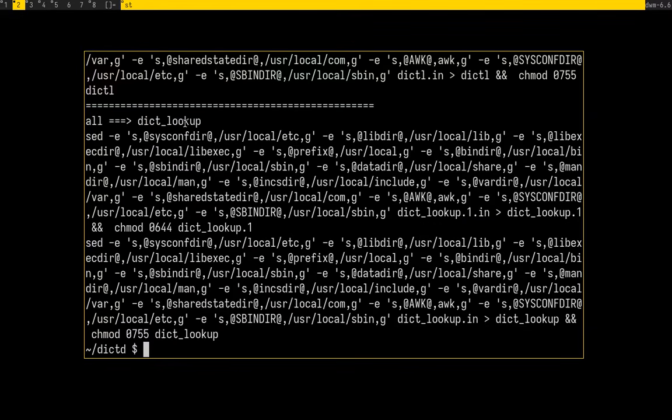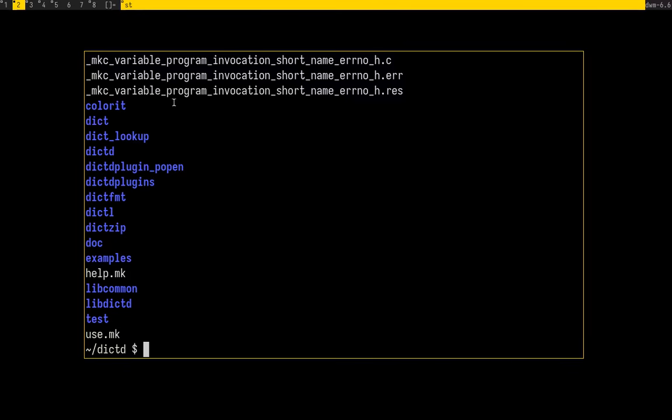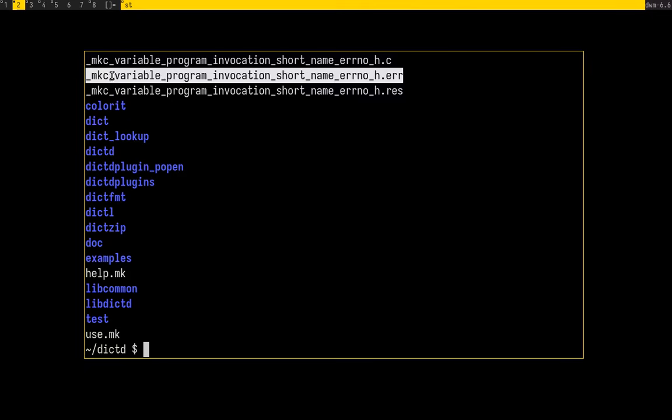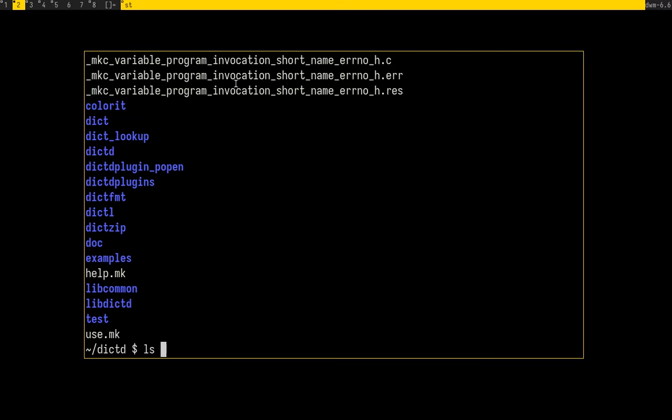All right, it's done. If I now ls, you will see a bunch of files, especially these mkc variable something files. I don't know what these are for. It's kind of weird, but whatever. There are two directories we actually care about: this dict directory, which is for the client software, and this dictd directory, which is for the server, so for the daemon.